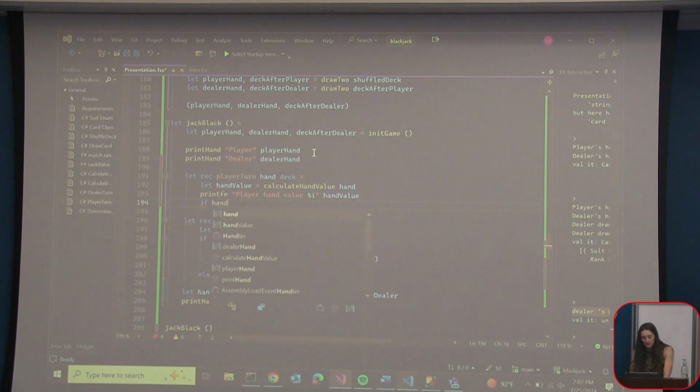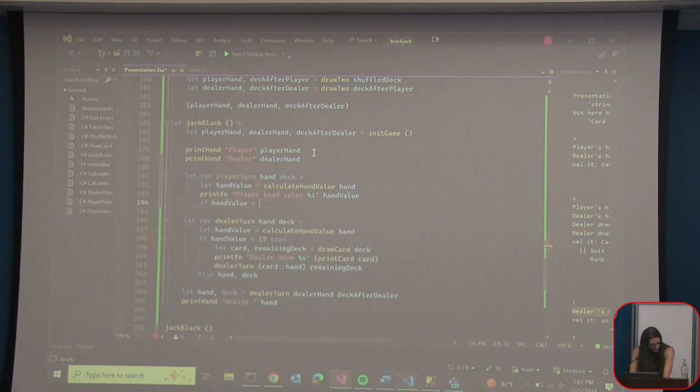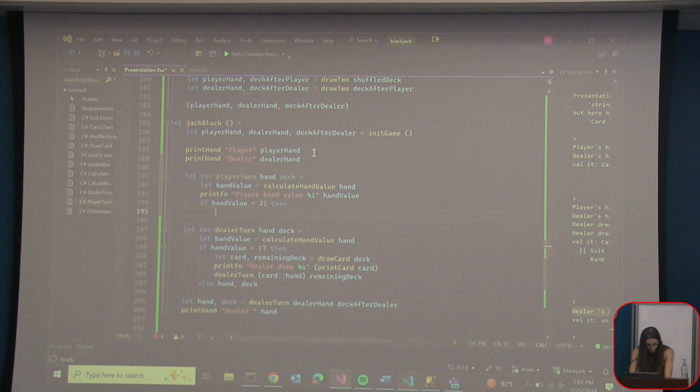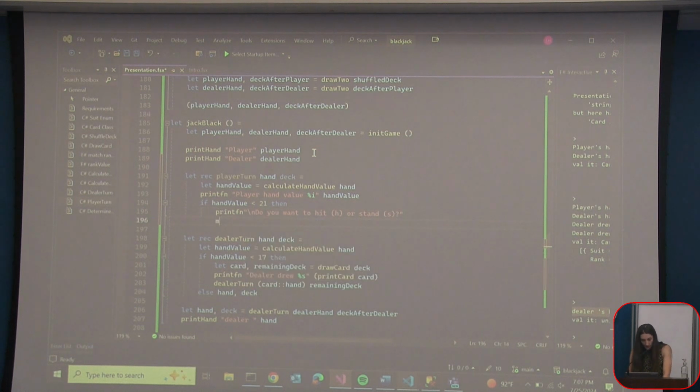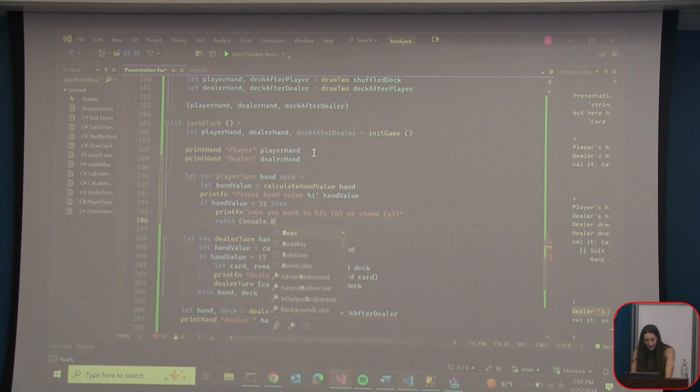And if the hand value is less than 21, then we can hit. So we give them a choice: if you want to hit or stand. Put that there. So we do another match. It's all functions, it's all match statements. So we match the console read line.